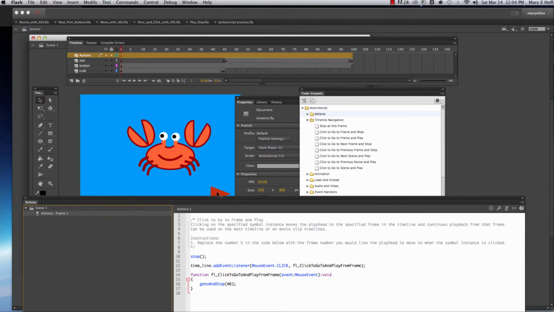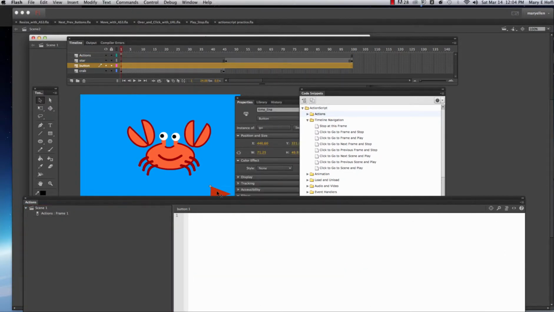I selected this button right down here, and then I selected whatever action I wanted. I wanted it to go to someplace along the frame and stop. So you can just select that, the first one right here: Click to go to frame and stop. When I double click that, it actually created an action layer. So you have to be very careful, because every time you use the code snippet, it creates an action layer. You don't want to have more than one action layer on your file. You only want to have one action layer on your file.